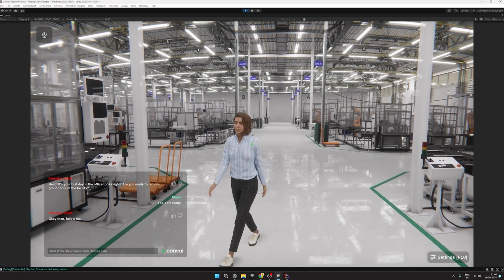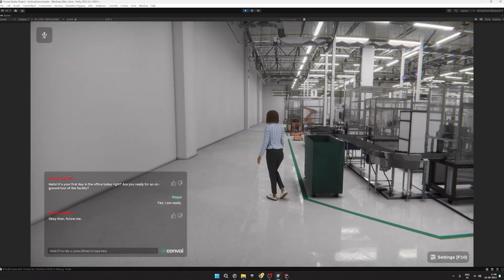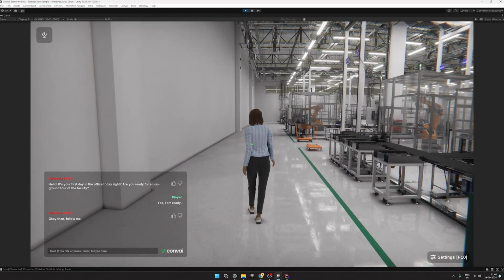Okay then, follow me. As we can see, the tour guide is taking us from one place to another, and we can start talking about the conveyor belt.